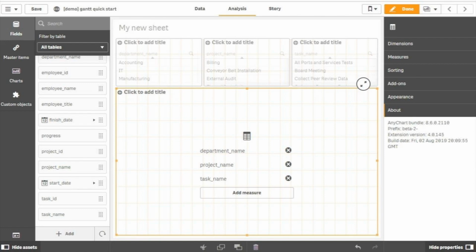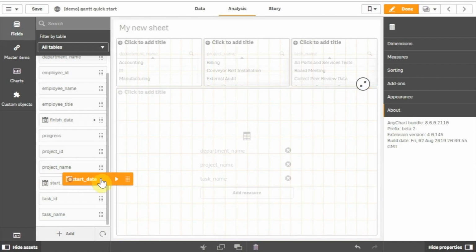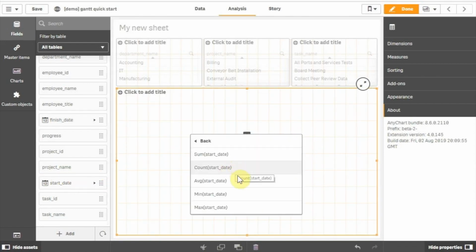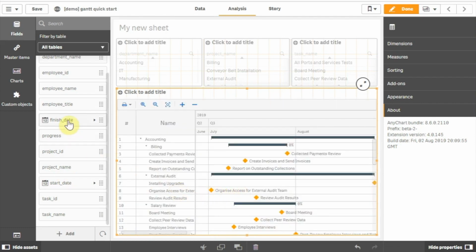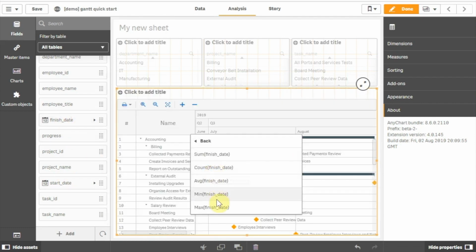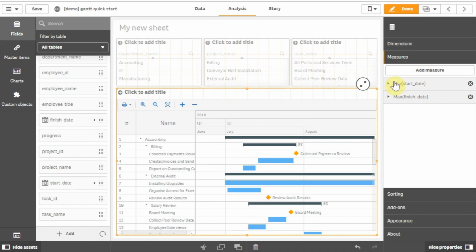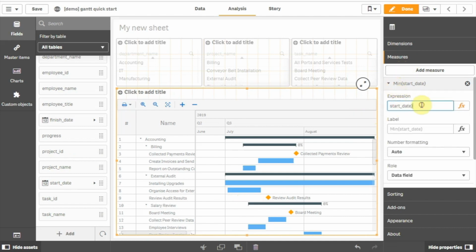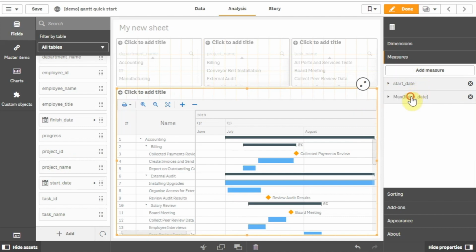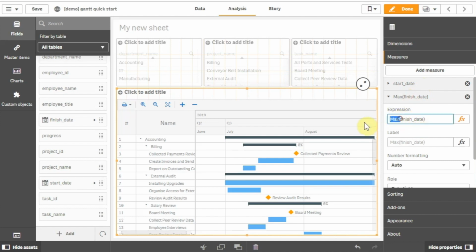The next step is adding measures. Let's use the start_date and finish_date fields. These measures do not require aggregation, so we use either the only aggregation or just the name of the field.